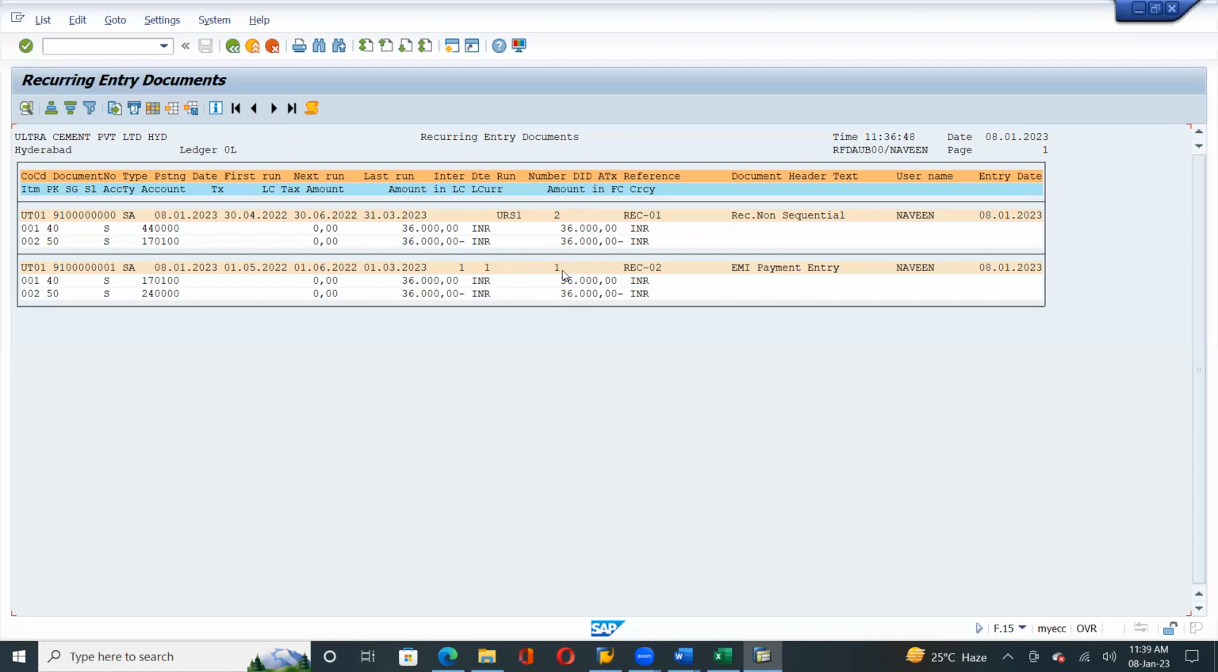Here you can see for non-sequential, the next run date would be 30th of June. And here we have done only 1 entry, that is for the May month. Now we need to run this; this is for the provisional entry and this is for the payment entry. Clear? And what is the next run date it is showing? 30th June.